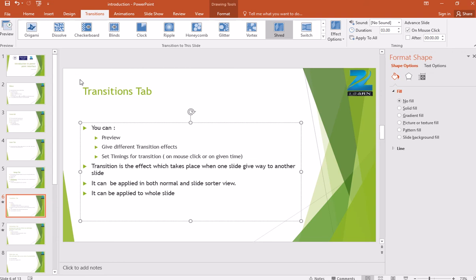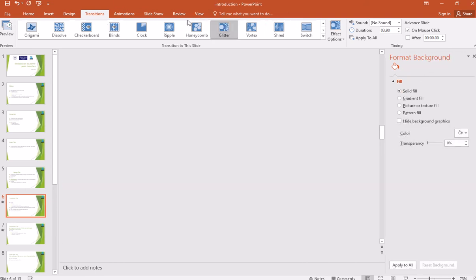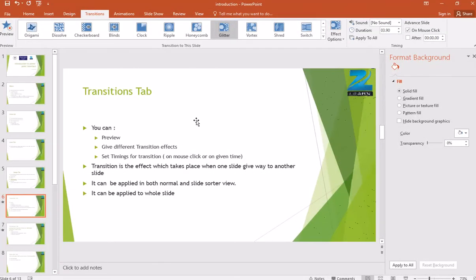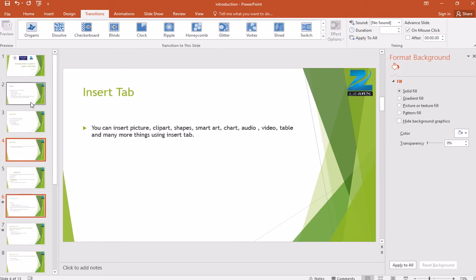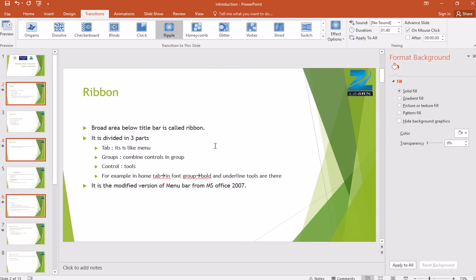Now you can see, for example, I am selecting this slide, and from here I am selecting any transition effect. So this is the transition effect. When I change the slide, this effect will be applied. You can give this to an individual slide or to multiple slides also. Keep pressing the Ctrl key, select multiple slides, and give the transition effect. So that effect will be applied to the selected slides.